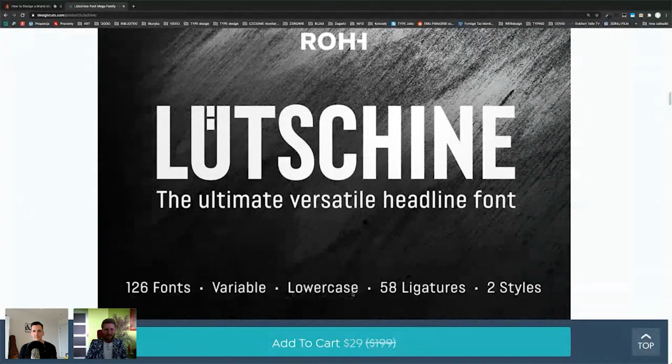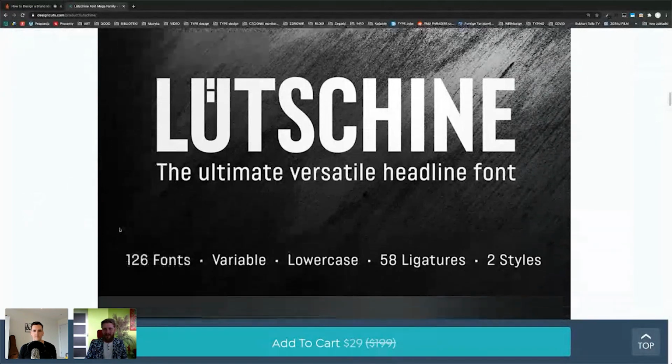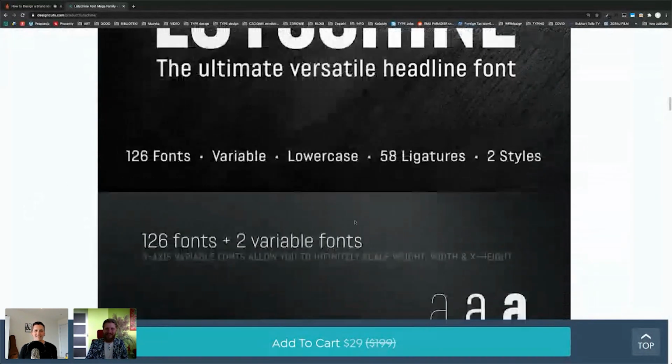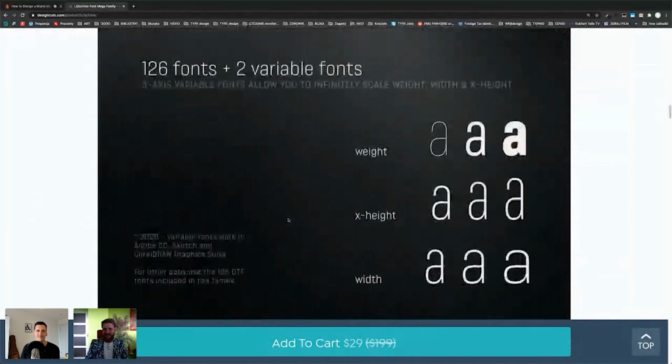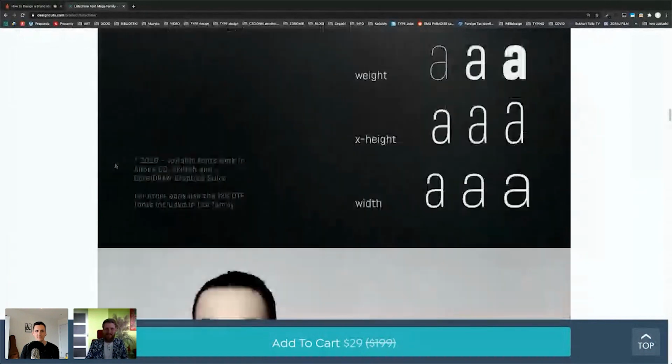This font also features lowercase letters, which is not obvious for headline fonts, and it has ligatures. Oh, and two styles. I forgot to show you the second style, but we can see it. Yes, great. This slide shows you how the interpolation works in a variable font, what you can change using this family.